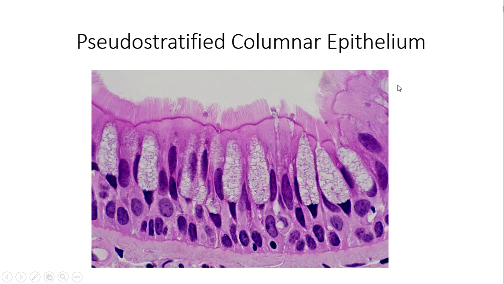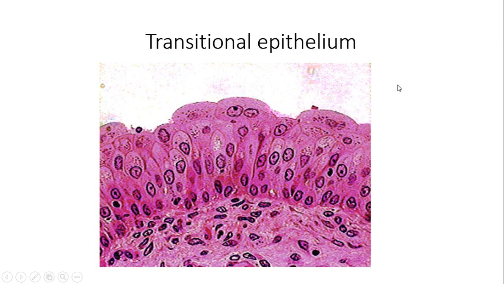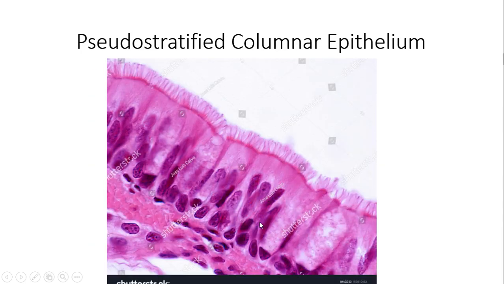And I wanted to keep this one close to the next one we're doing, which is transitional, because people tend to mix this one up because of the nuclei. Kind of looks similar to these ones. But the most important thing is the apical surface, okay? When looking at the apical surface, the free surface area for pseudostratified, you see all the cilia. It is not smooth, okay?